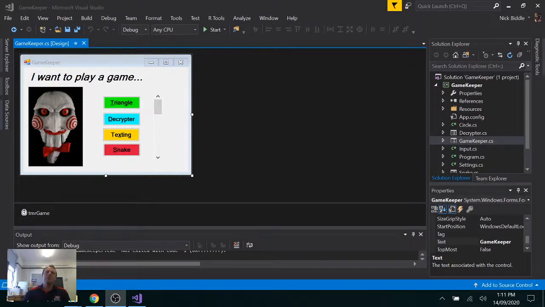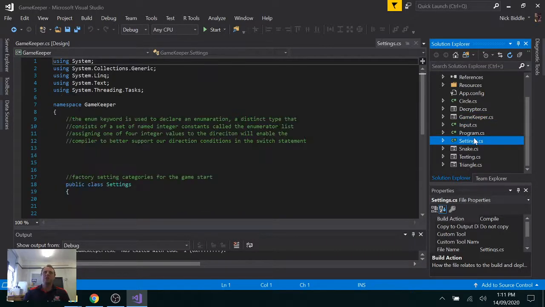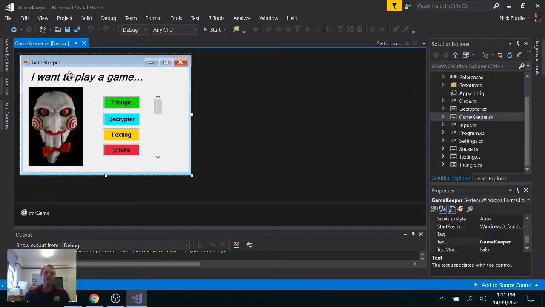So what you'll see is that we've got the GameKeeper as a main splash page, but there's a whole bunch of other solutions that have been generated for this project. So things like the decryptor, the snake, texting, and so forth. Don't worry too much about these C# ones just yet. We haven't focused on them just at this point, and we will get to those eventually. But for this project today, we're focused mostly on just getting the main template set up.